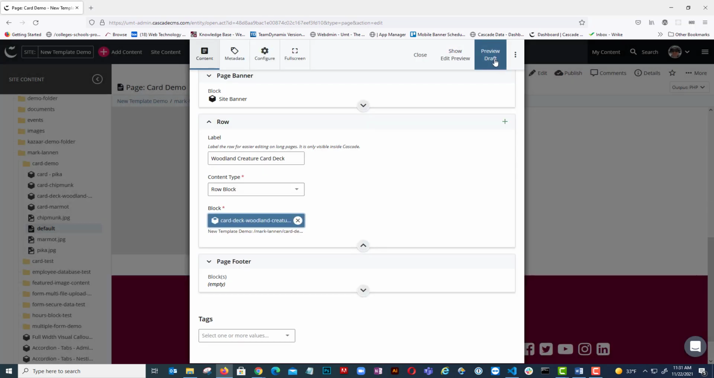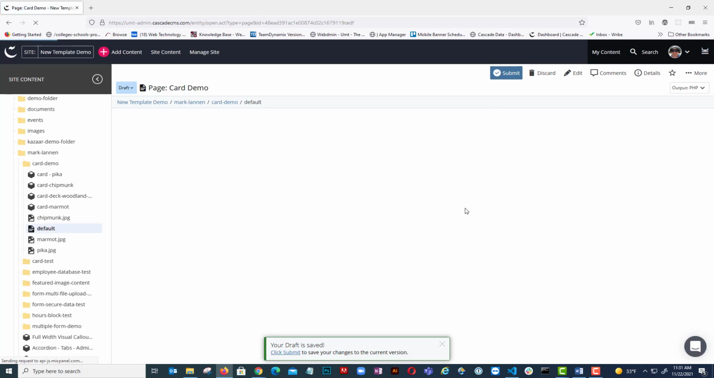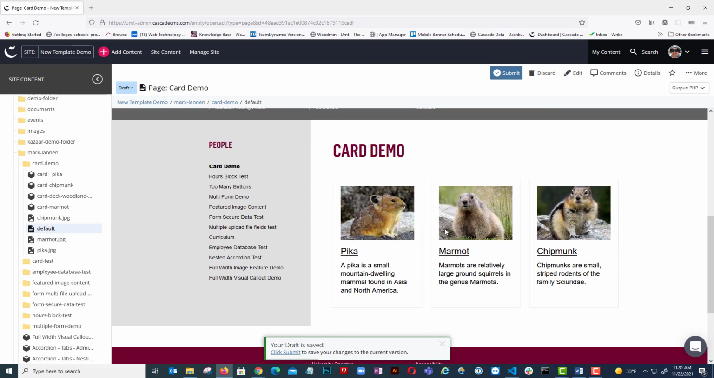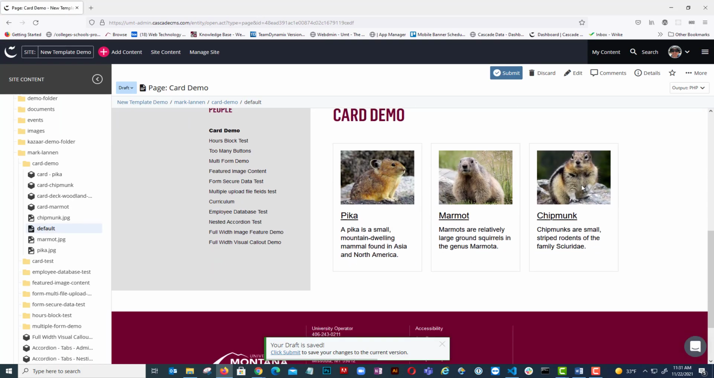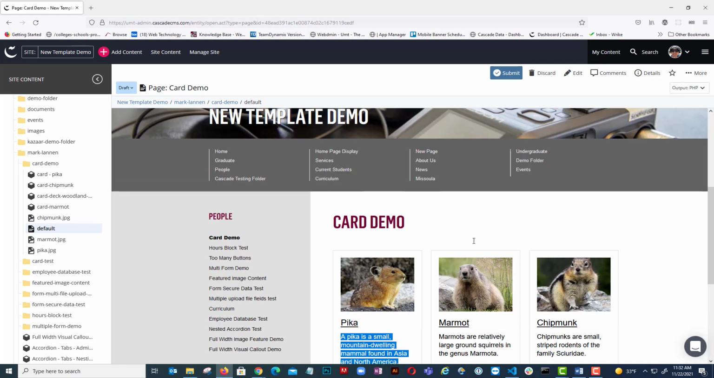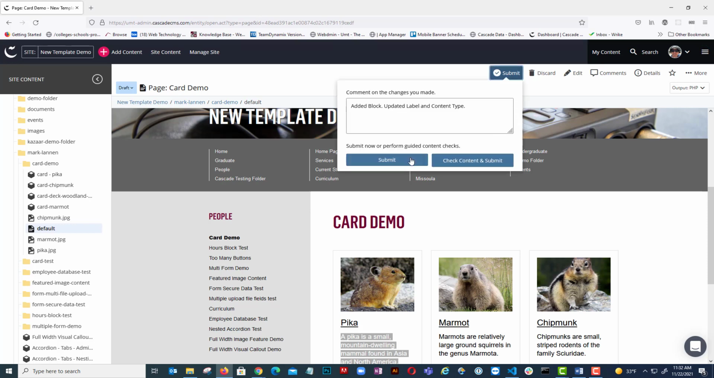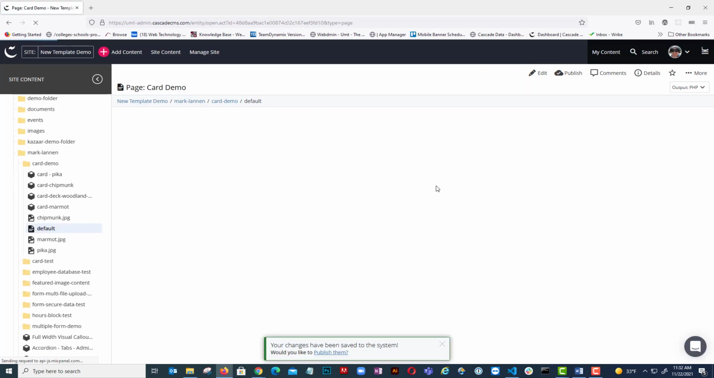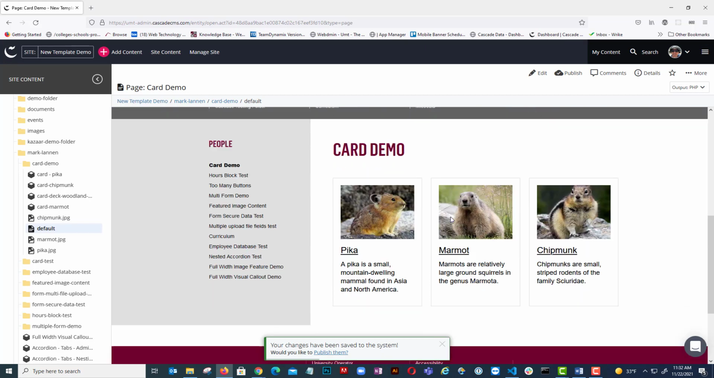Click choose. I'll preview draft this time. And there we go. There's the card deck, the individual cards. All of these are link text, and that is the description that we paste into the content. These are obviously the images. And yeah, awesome. So I will click submit. And that is done. Thank you.